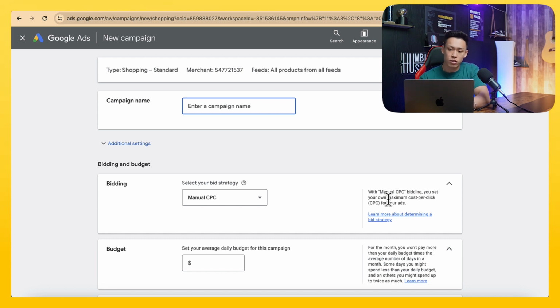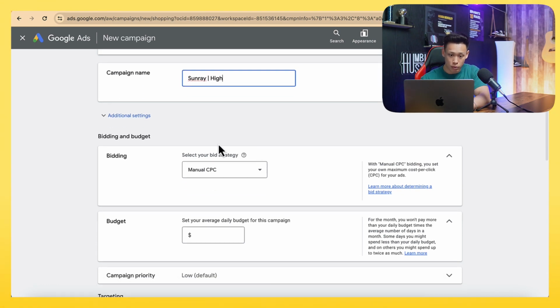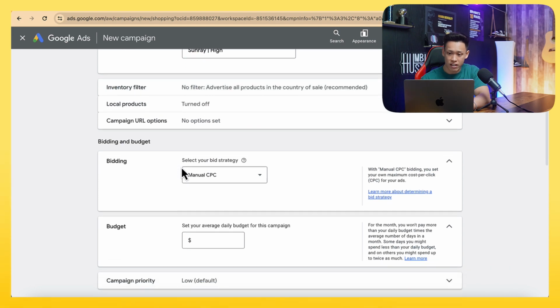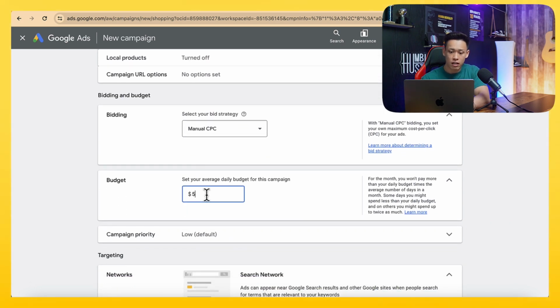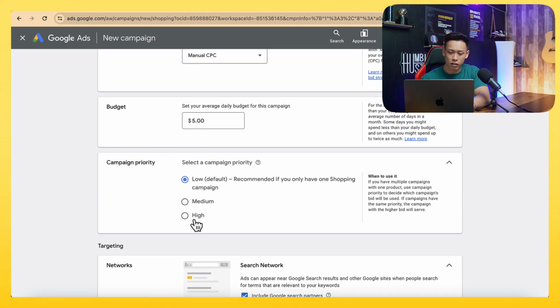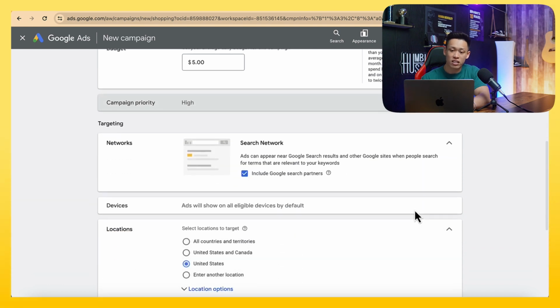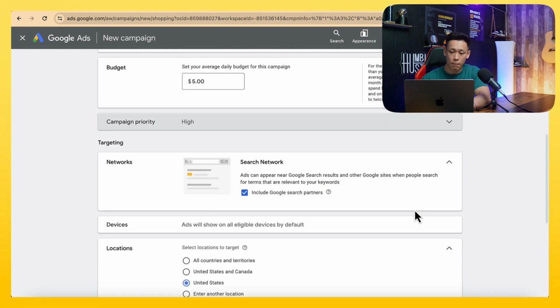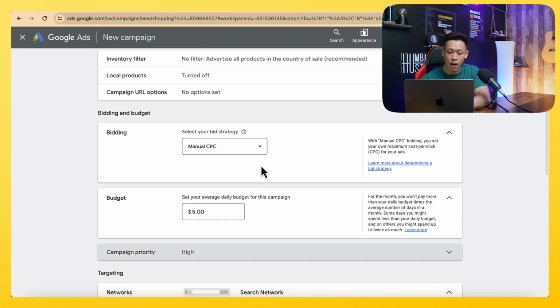We're going to name the campaign after our brand, so in this case, Sunray High. That's pretty much what I do. Go to additional settings; you don't have to have any of these. Manual CPC. Put in just a $5 budget, and this is the high campaign. This is going to be the top of the funnel campaign, so that's what we're building: the high campaign.